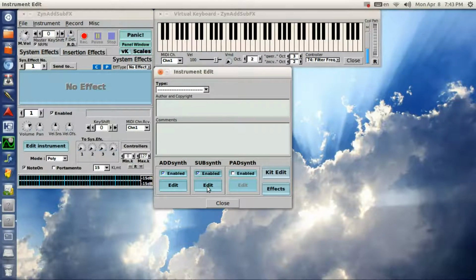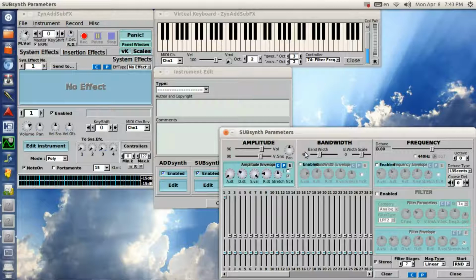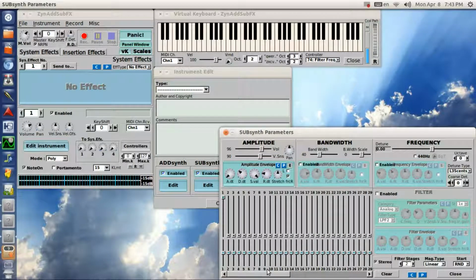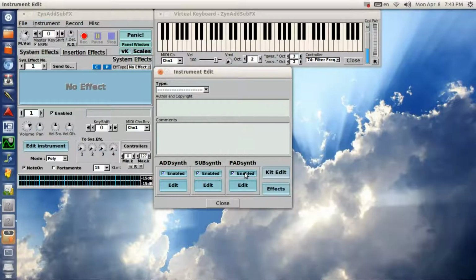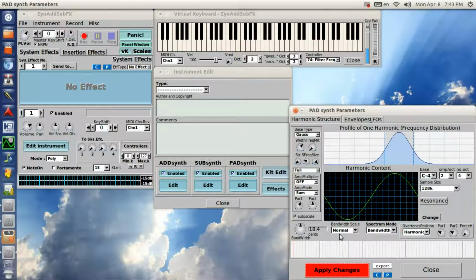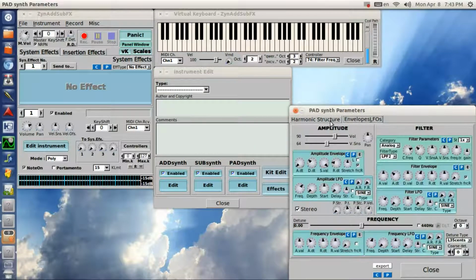Apart from the additive synthesizer, we have a subtractive synthesizer, and a pad synthesizer. I'm not familiar with those, but the more the better, right?